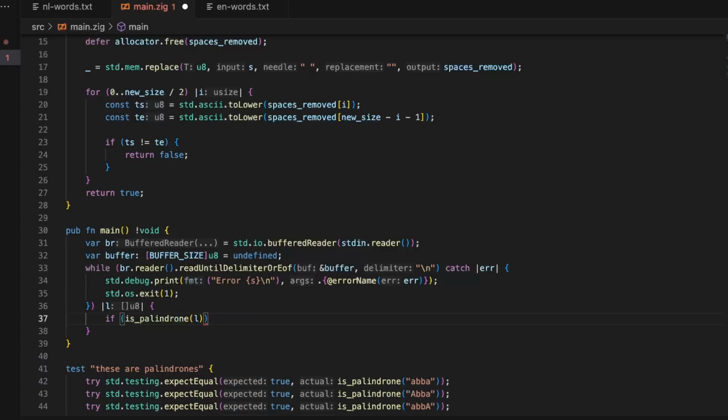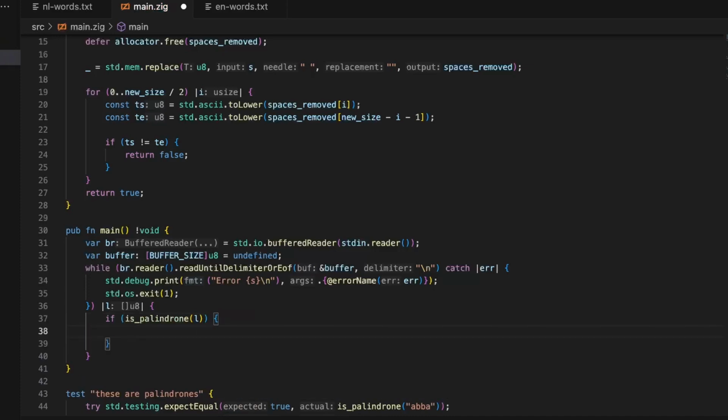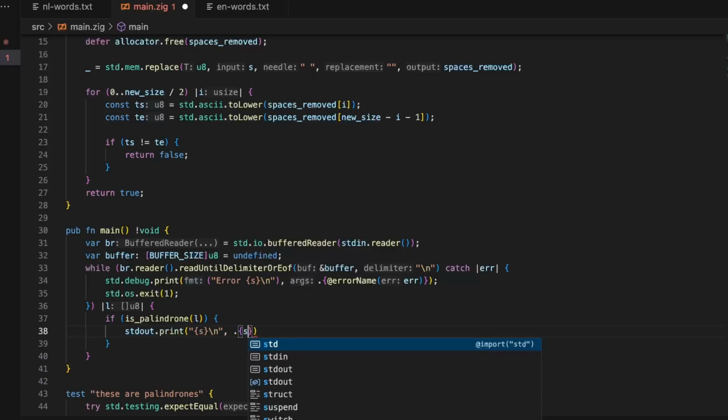And again, we're going to open some squigglies. So if it is a palindrome, then we actually print it to the screen. Standard out. That's why we created that on the top. Print. And I just want to print the S with a character return line feed. Because the line feed is removed. And let's obtain it from the line. And also this can fail. And this can actually really fail.